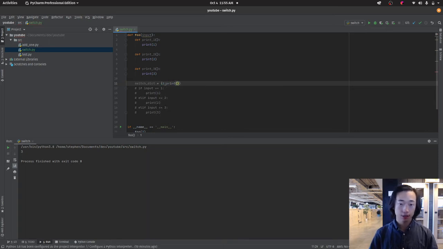But be careful that we are not going to have round brackets here, because if you do that, we are going to call this function inside the dictionary, but we don't want that. We only want the name of the function that you want to match with your key. And we do the same for the 2 and the 3.